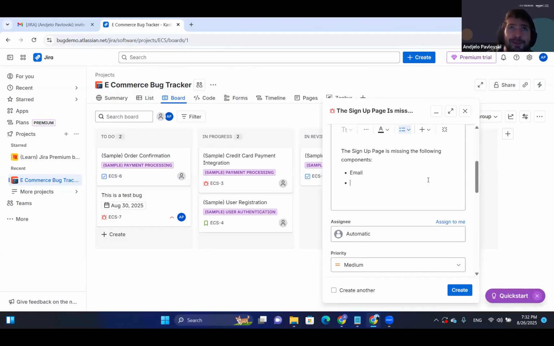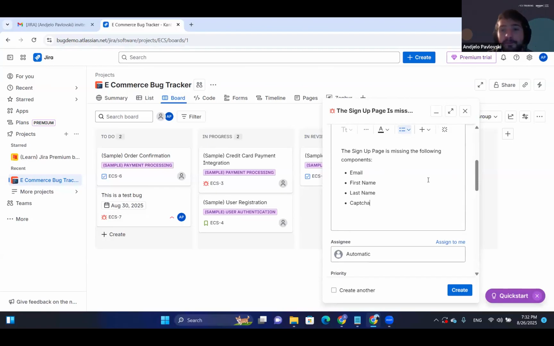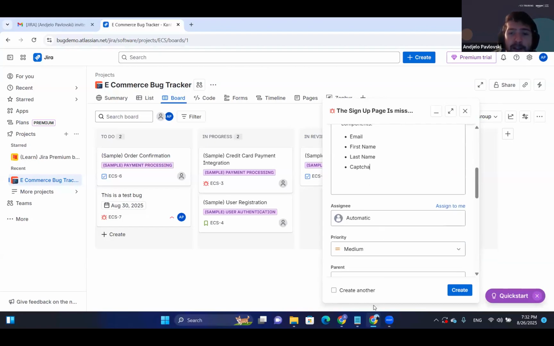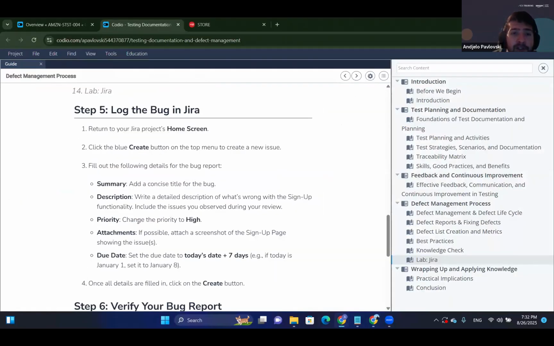Thank you, Jumana, for posting them in the comment. So this is very helpful. First name, last name, CAPTCHA. So these are the 4 fields that we're missing, and we just write in the description, sign up page is missing the following components. Now, if I go back to the requirements here, we see we need to add a priority, change to high, attachments if possible. So we could make screenshots if needed, and then add a due date.